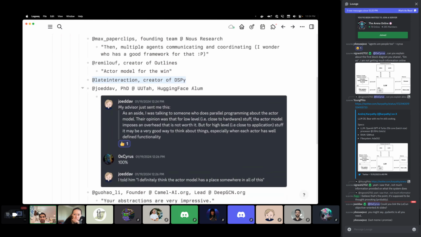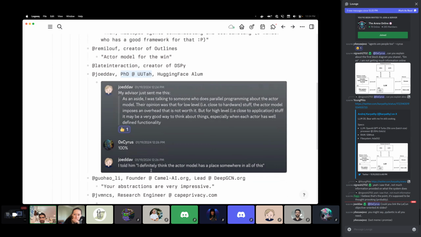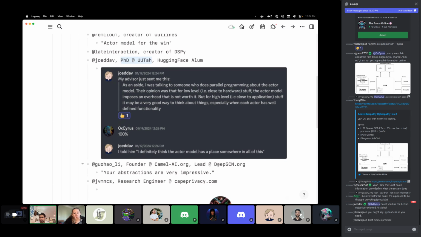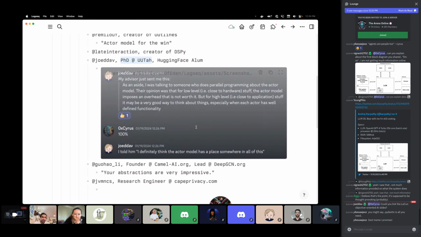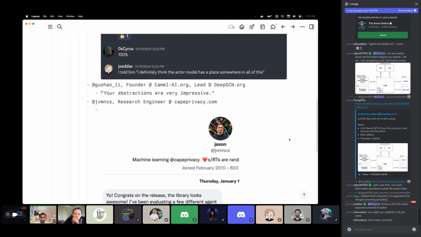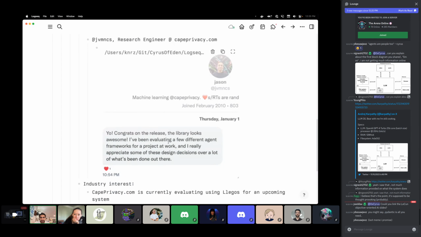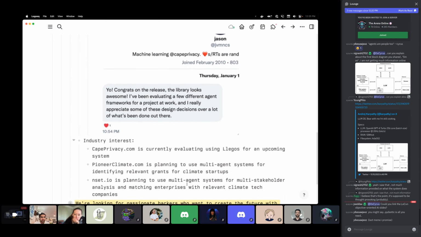Here's Joey Dav, who was a Hugging Face data science alum, currently doing his PhD at Utah, and the advisor said some things here. He said, "I definitely think the actor model has a place somewhere in all of this." Woha was kind enough to say that the abstractions are pretty impressive. And here's Jason at Cape Privacy, who says, "The library looks awesome. I've been evaluating a few different agent frameworks for a project at work, and I really appreciate some of these design decisions over a lot of what's been done out there."